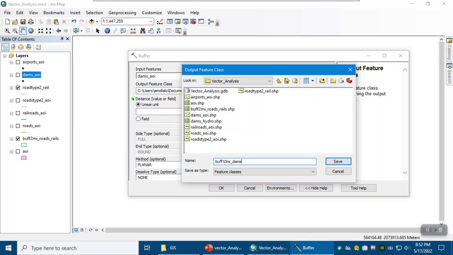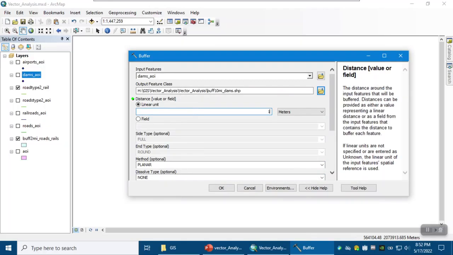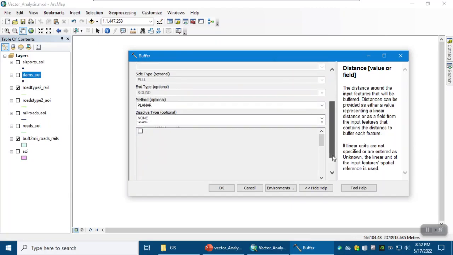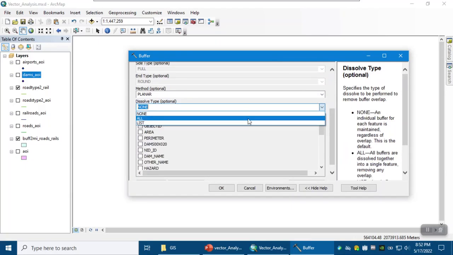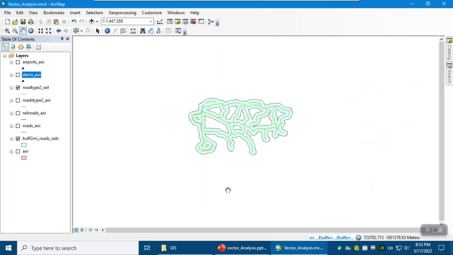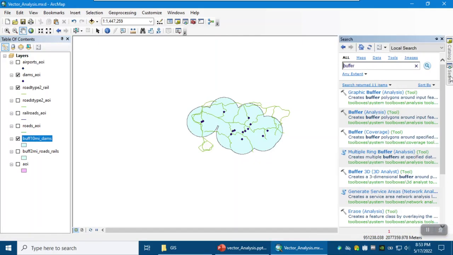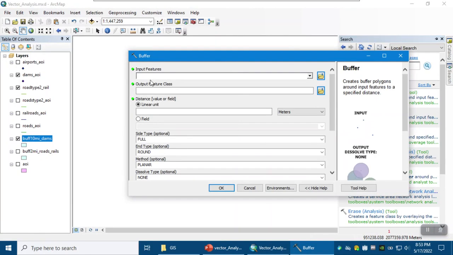10 miles underscore dams, and then save. So this one is dams, so this one is 10 miles, and don't forget to dissolve them all and accept the default settings and click OK. So around the dams, if you look at the dams, it creates a 10-mile buffer around the dams. And also we have to repeat this for the airports.